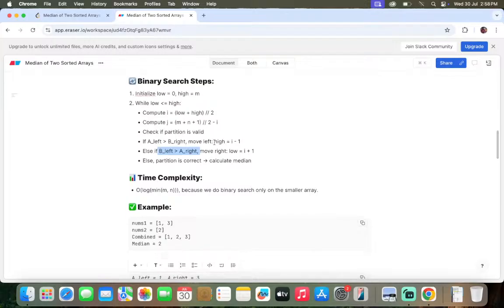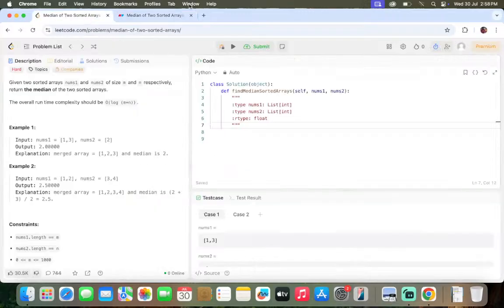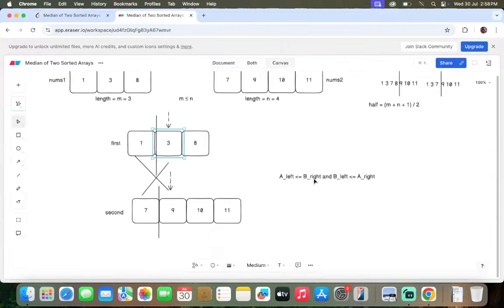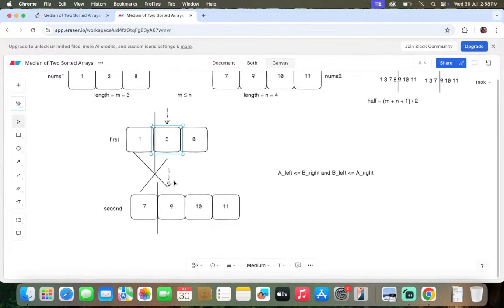So what we need to do is, if the first condition is violated, we have to decrement the high, and if the second condition is violated, we have to increment the low. So let's go to our algorithm example diagram. Our first condition is not violated, so we don't have to decrement the high.